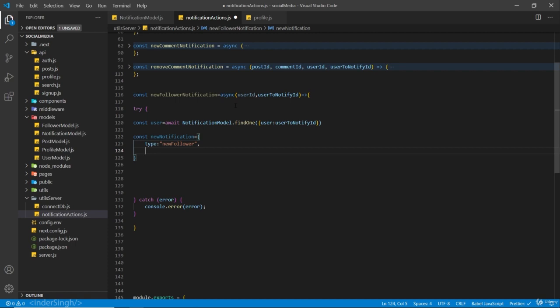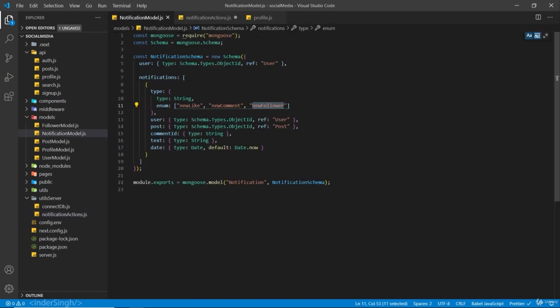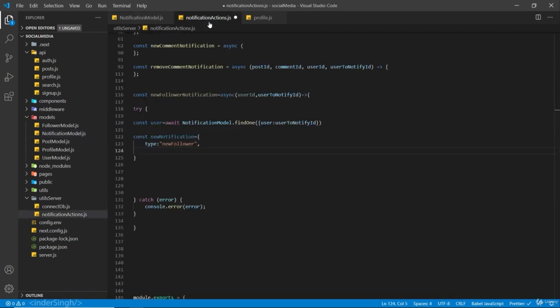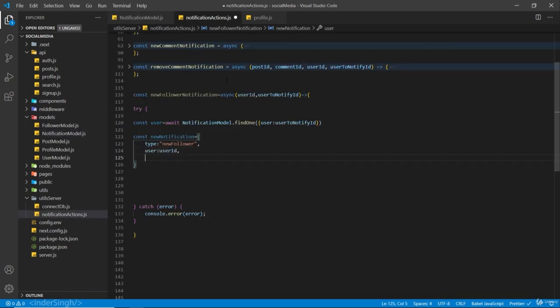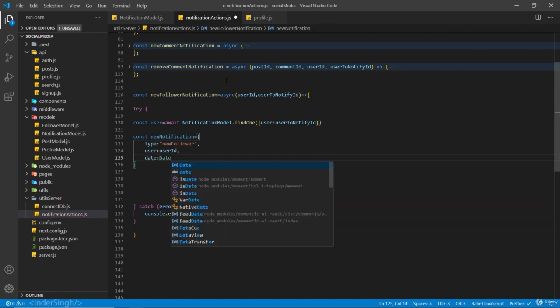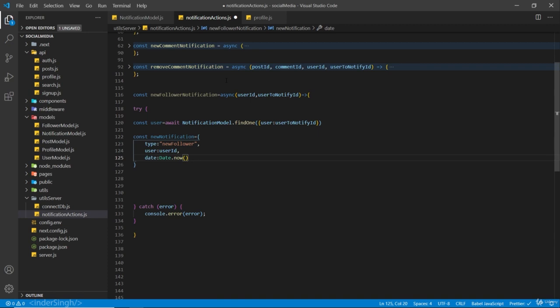So for this new follower notification, we only need the user ID. We do not need the post, comment ID or text. So here the user is going to be user ID. And after this, we are going to have the date. So Date.now. And we are going to add it inside the notifications.